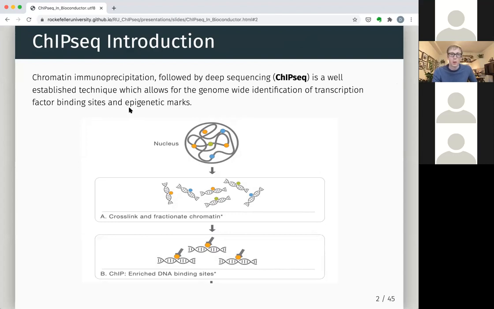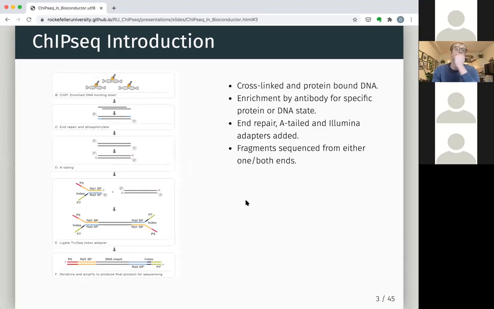So the basic idea is that you're going to take your chromatin, fractionate it in some way, whether it's through sonication or some sort of enzymatic fractionation. Sometimes you cross-link your proteins to DNA, and then you enrich certain DNA binding sites or epigenetic marks with an antibody binding to your protein of interest.